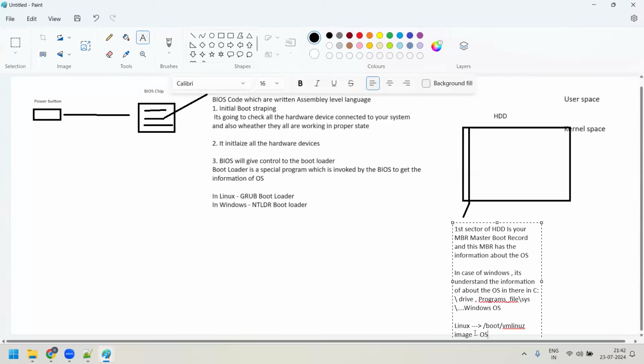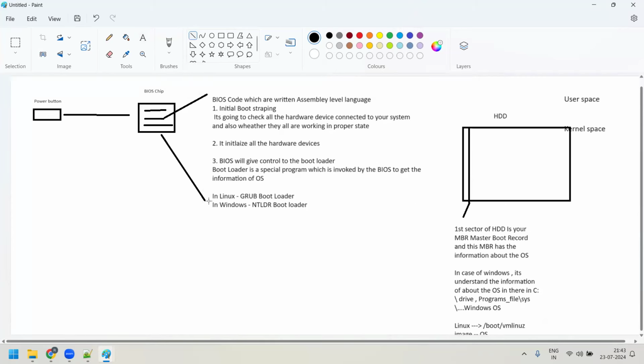Whereas in Linux, it knows the slash boot is a partition or a path where I can get the information about the OS. So who will do all those activities? Your bootloader. So the BIOS chip or the BIOS code will give control to the bootloader. The bootloader will try to go to the first sector of the hard disk. This is nothing but MBR. In that MBR, it will get the information about where exactly the OS is placed.